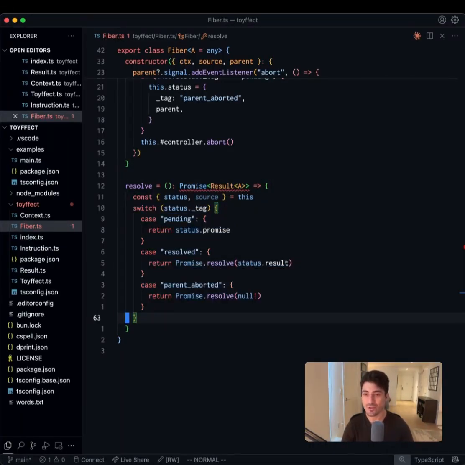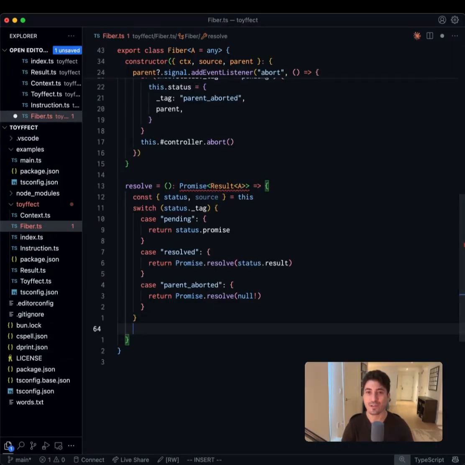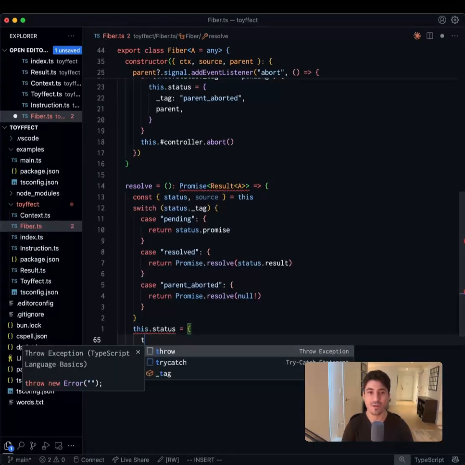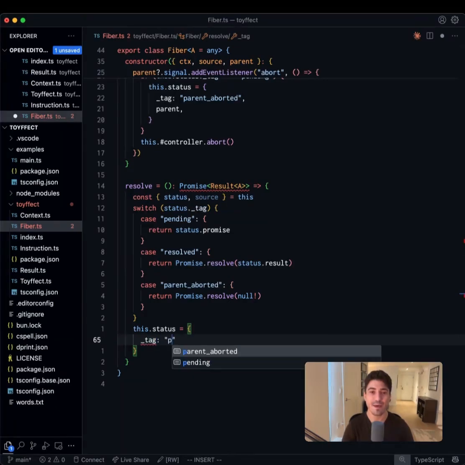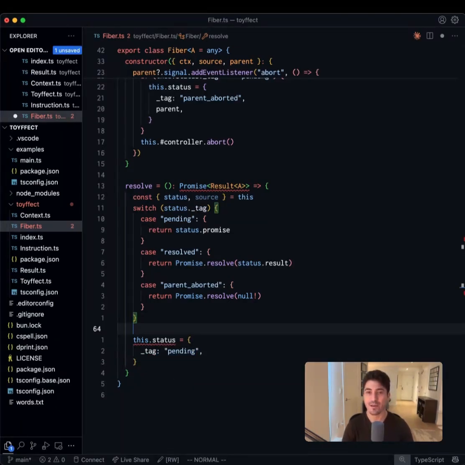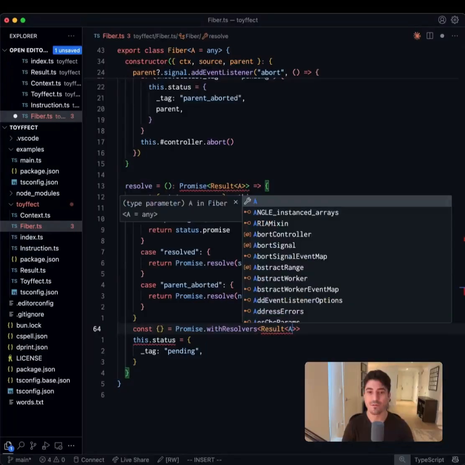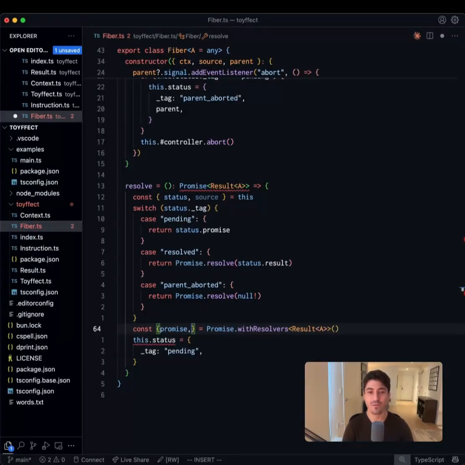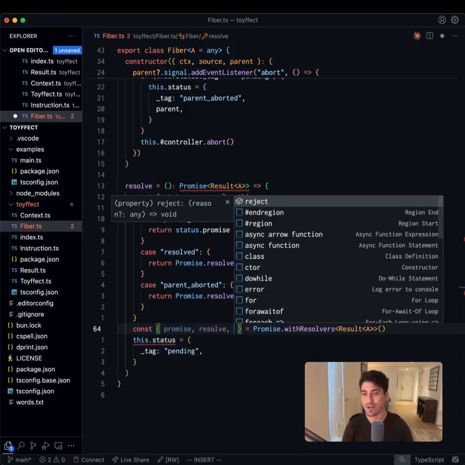But what about the case in which we do actually want to initialize the work of this fiber? Well, the first thing we should do is initialize this.status. So in this case, tag should be pending, and we're going to need to give it a promise and the resolver. So we'll say const, and we'll destructure this momentarily, promise dot with resolvers with result of A, and then here we'll get the promise and the result. Note, we don't need reject because we're not actually using the reject method. In the case of a failure, we're just going to return a result with the exception.